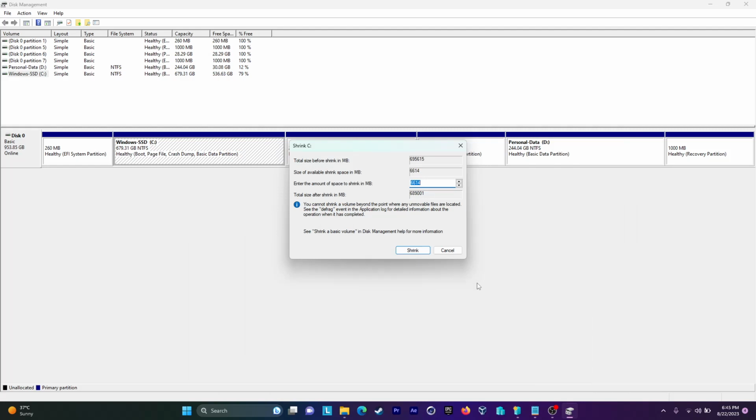Hello, this is a very short video on how to resolve the volume shrinking issue, where you cannot shrink a volume beyond a certain point. In my case, I have this Windows partition which is around 680 GBs, and I do have 79% of this free space. But if you can see on the screen, I'm unable to shrink it beyond 6 GBs, and this happens as it clearly states here that it's because of unmovable files.